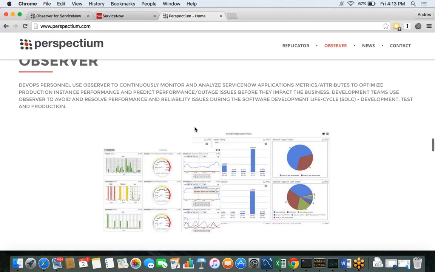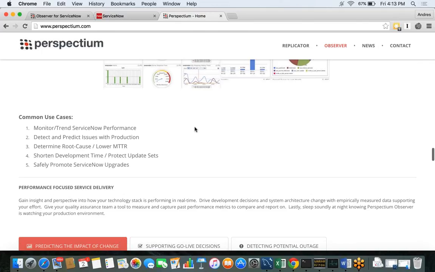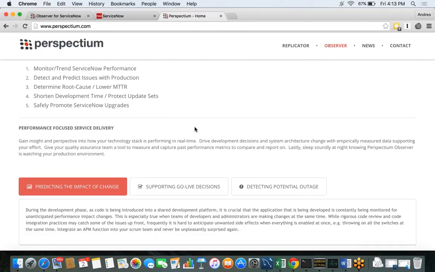The Observer application has a number of different common use cases: monitor and trend ServiceNow performance, detect and predict issues with production, determine root cause, lower mean time to repair, and so on. We also find that with the Observer application, our customers are able to predict the impact of change, as I was referring to before, changes you might have made or ServiceNow's made, supporting go-live decisions. So has your code been written efficiently? Is it going to take ServiceNow to its knees, or is this actually going to work as you had intended? And detecting potential outages. Again, we want to avoid those outages to begin with.